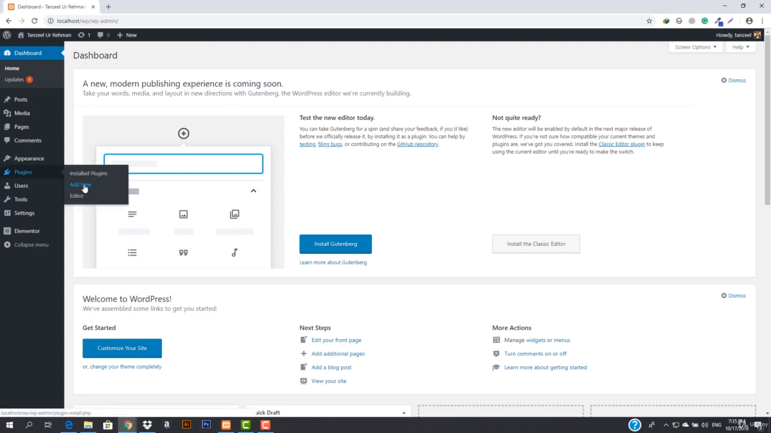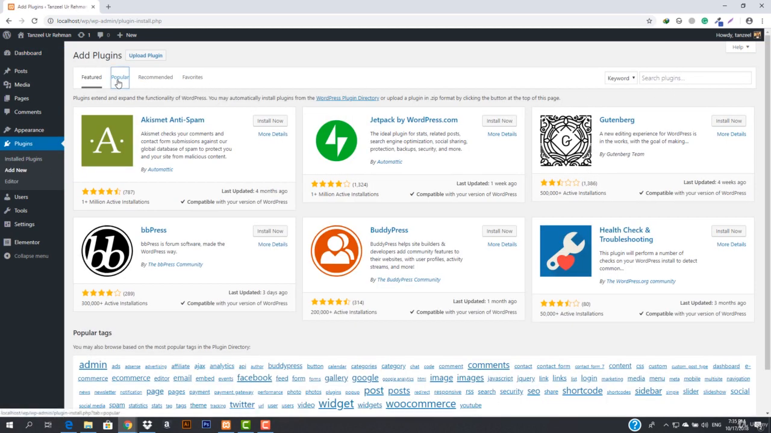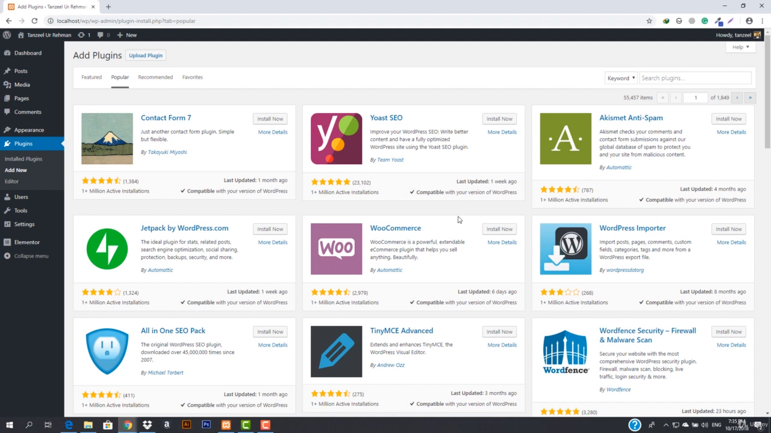First of all, you have to hit add new in the plugins, and then we have to install the WooCommerce plugin. Let me go to the popular plugins, and since this is the most popular plugin, I can find the WooCommerce plugin in the popular tab. Here you can see this is the WooCommerce plugin. I'm just going to hit install now, and this plugin is going to be installed, and then I will hit activate to actually activate this plugin.